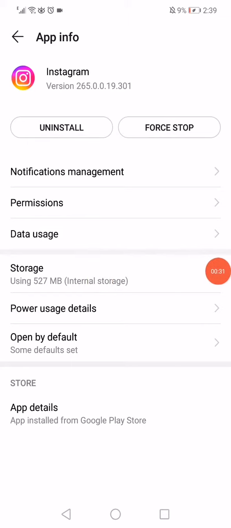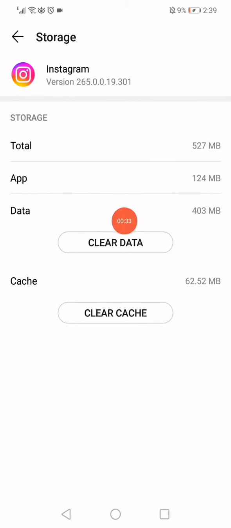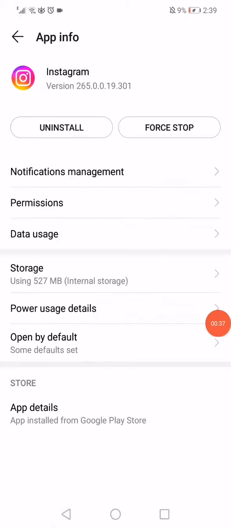Click on the storage or the internal storage option, click on clear data and click on delete, and then click on clear cache, and you can do the same thing on iPhone by the way.